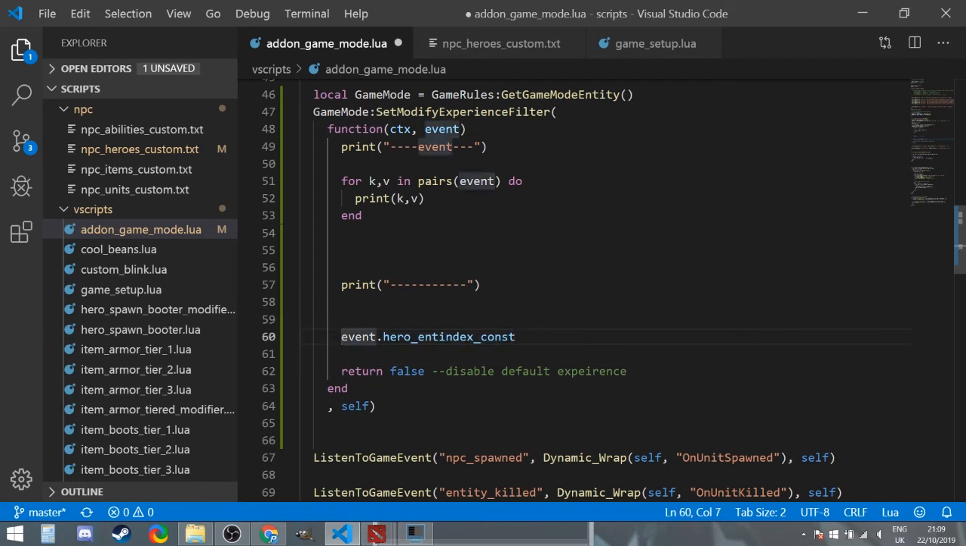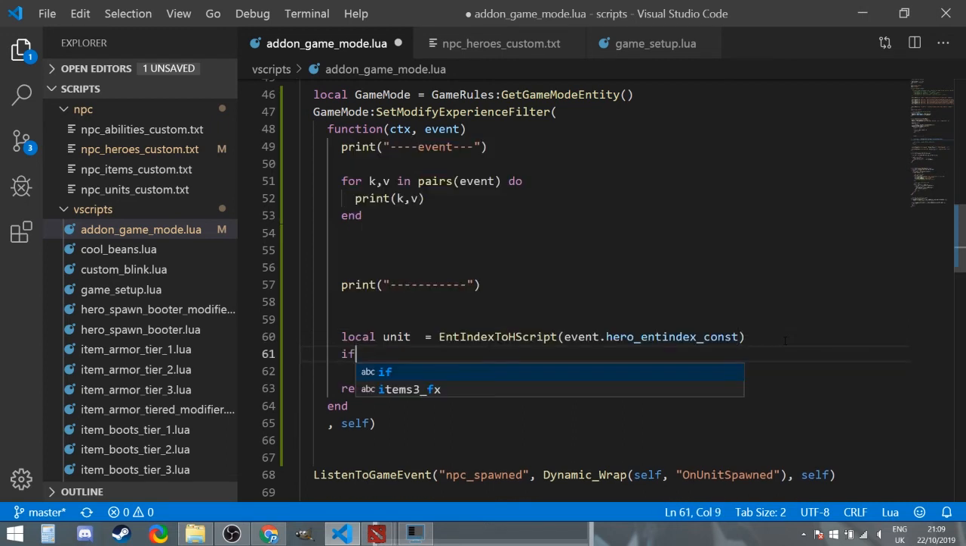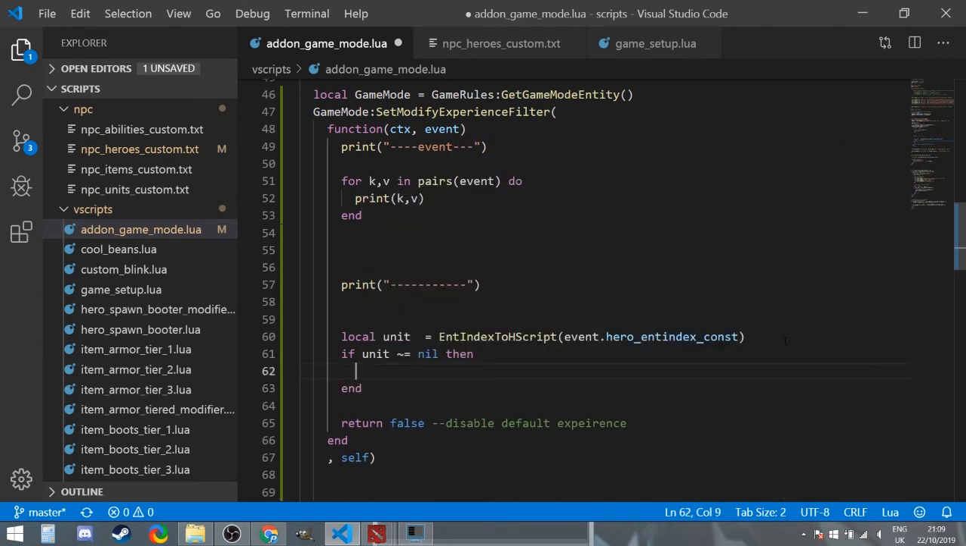Now, here we have this. We want to get the local unit equals int index to h script, and this will convert an entity index to an h script, which is going to be our unit. Now, this might not always succeed, so we want to check to see if the unit is not equal to nil, then end. Now, this unit, there's a function called give mana, and we want to give them 50 mana, just for example of this video.